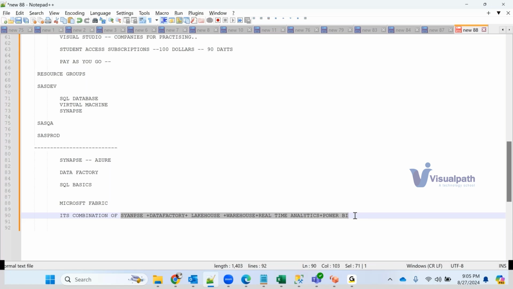Let's say we have a four-wheeler vehicle: the basic version, the next medium version, and the premium version. Microsoft Fabric we consider as the premium version. Data Factory is the basic version, Synapse is the medium version, and Microsoft Fabric is the premium version. That is how we can categorize it in simple words. Is that clear?